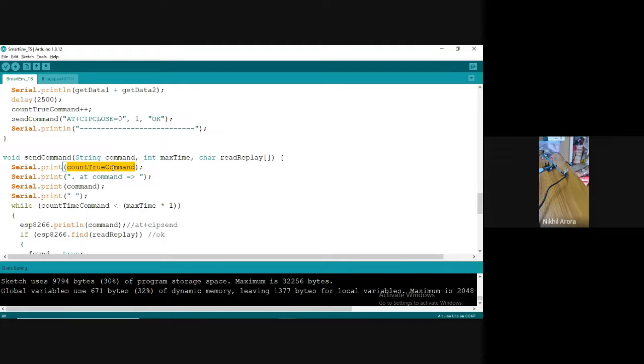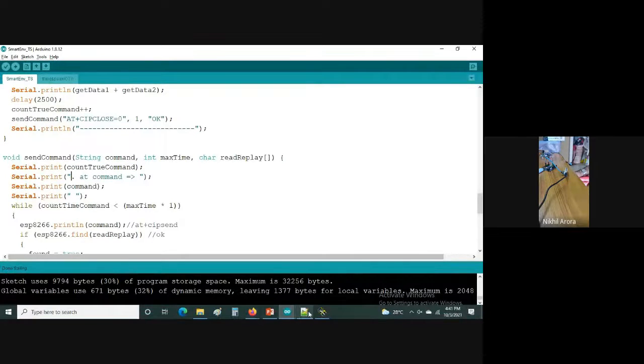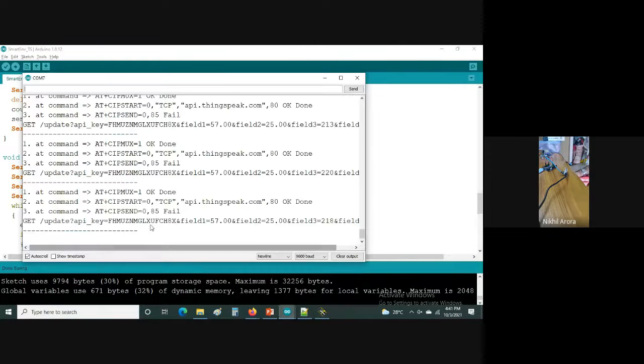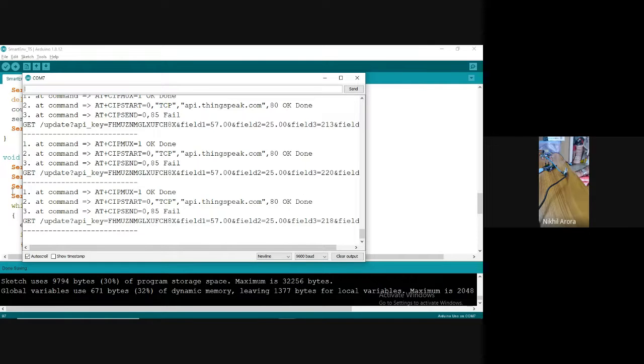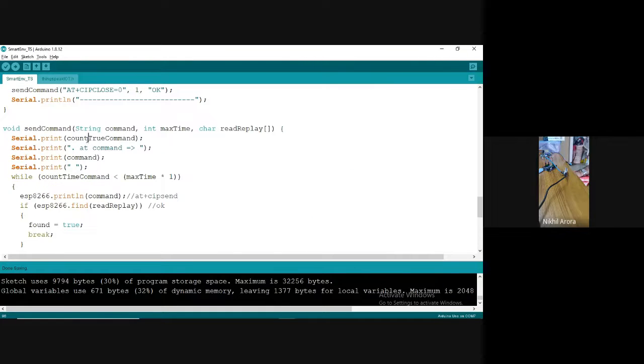So first there is a command counter. So 1 command, 2 command, 3 command is coming here. You can see here, 1, 2, 3 is coming now. So 1 command has come. Okay. Then you make it 1. Whatever command you have sent, you show the command.